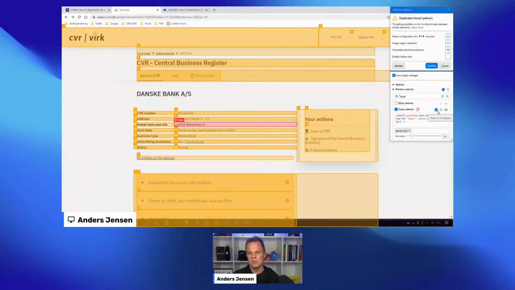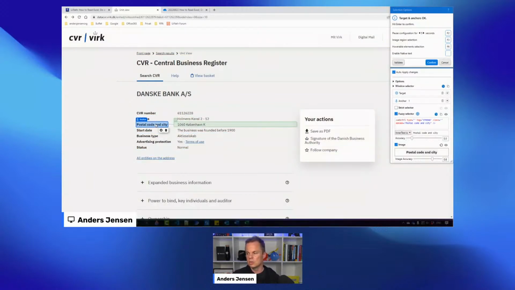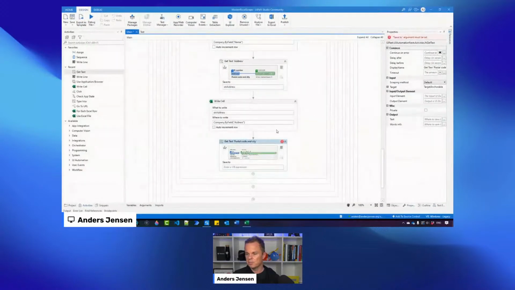We will not do that per default. If we can find an anchor, that is usually the best way to do it because it's easy. We don't have to do a lot of work and it's very, very stable because we'll know that this postal code and city is always here. So now I click, it turns green. I can just click confirm.